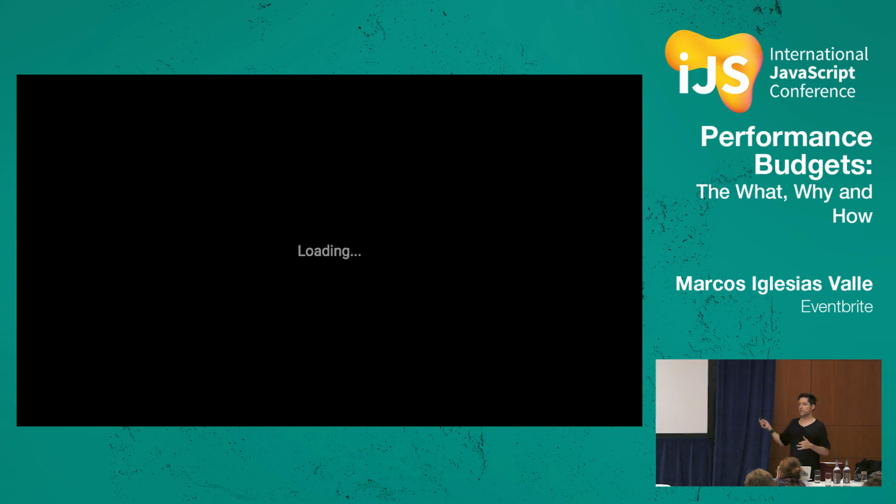But this is a great tool for checking your QA environment because it's kind of cheap, and you can just try to run it every time that you do a build.